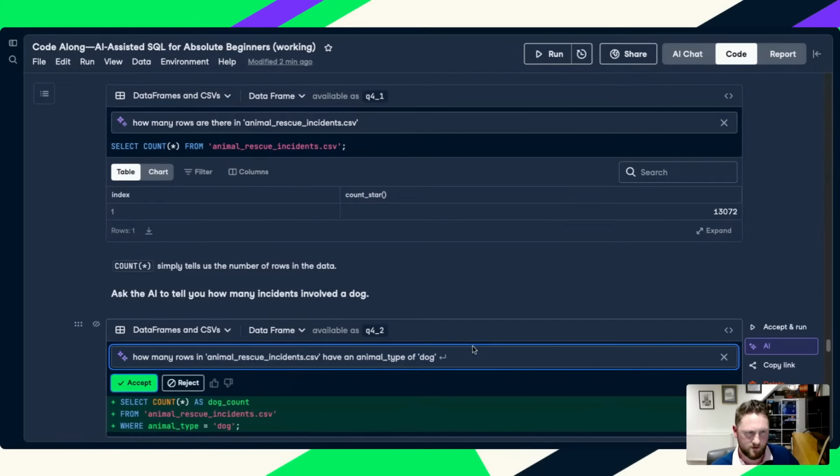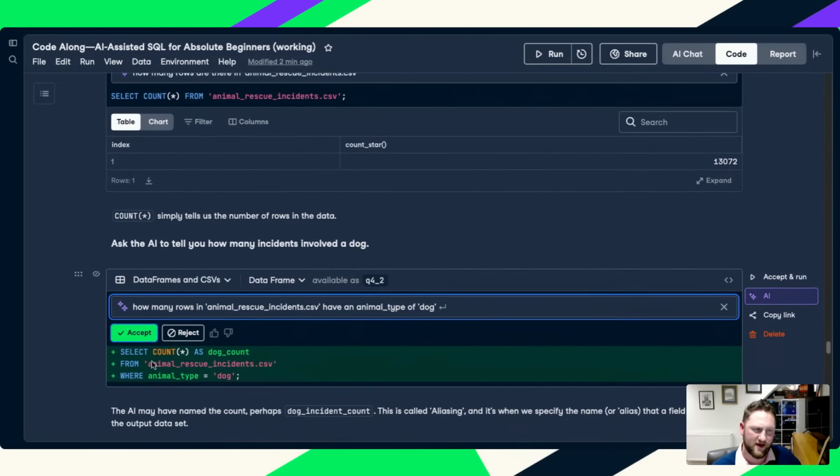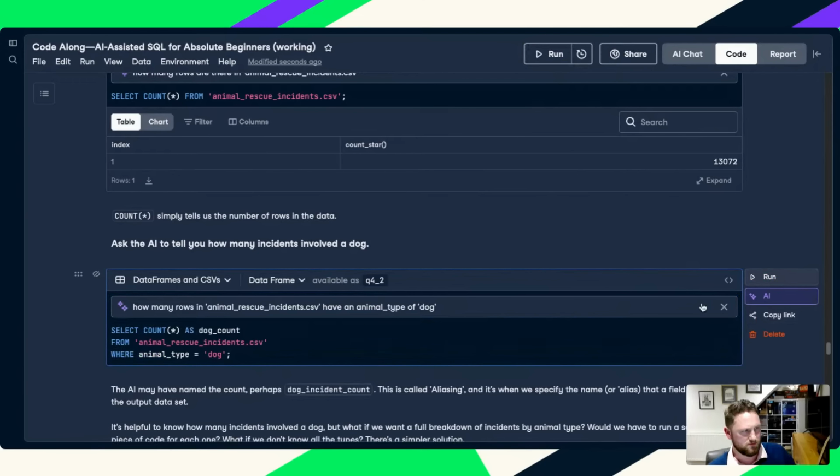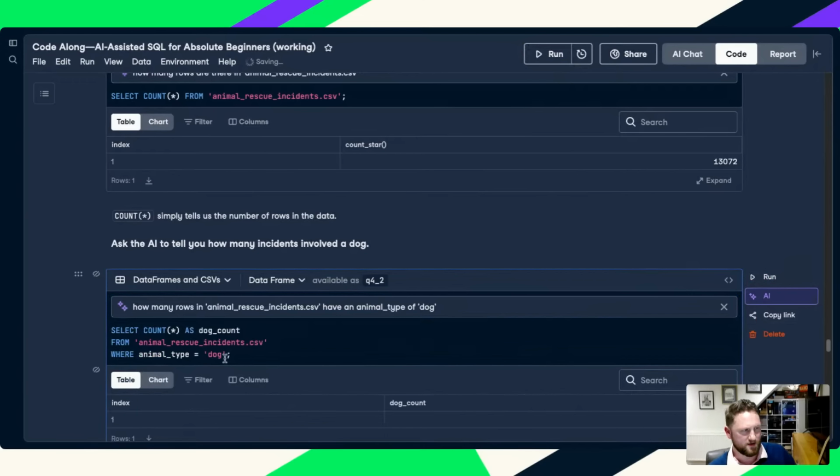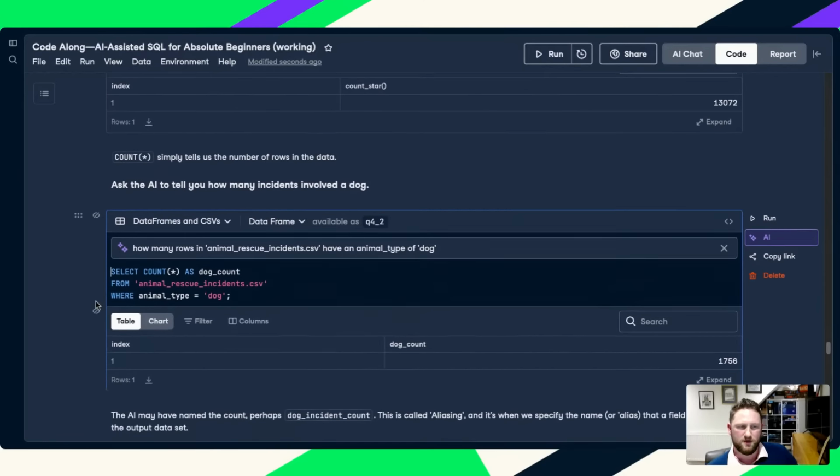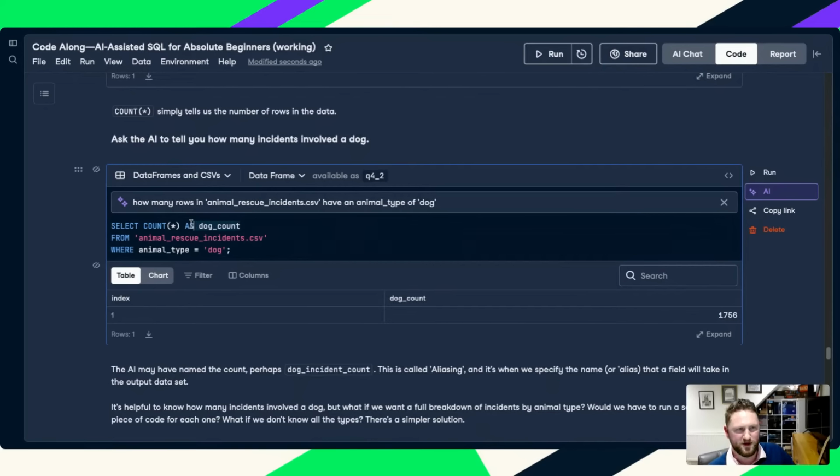It's going to say, oh, do the exact same thing as we did before. Select count star, that is, from animal rescue incidents.csv, where animal type equals dog. That looks correct to me. I'm going to run that. And it said that there are 1,756.